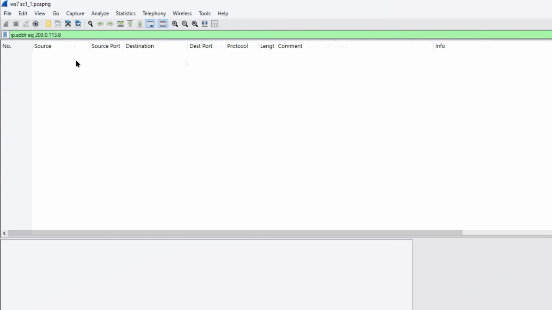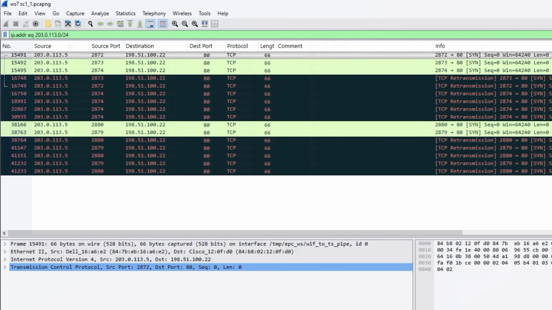So let's change our filter to ip.addr equals 203.0.113.0/24. And this will give us all of the IPs 1 through 255 in that network. Okay, here we go. Now we see some packets. But notice all of the source IPs are that 203.0.113.5. It looks like they're coming from the wrong IP, and it's not hitting our firewall rule at all.